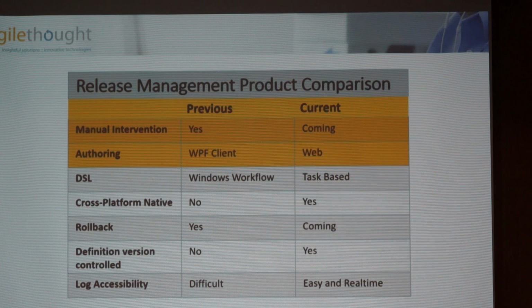So Microsoft went back to the drawing board and decided to do a web-based, task-based approach. Whereas before, if you've worked with the build system in any previous versions of TFS, it was a Windows workflow type of setup where you'd work with Windows workflow, and it was really hard to work with. And the same thing with release management, it was really hard to work with. So those are all gone, both in the build and in the release management side of the house.